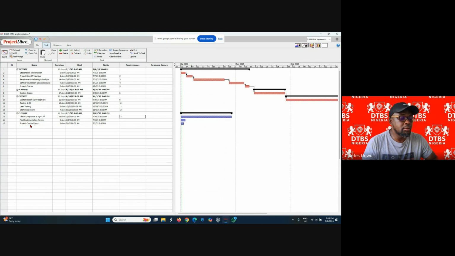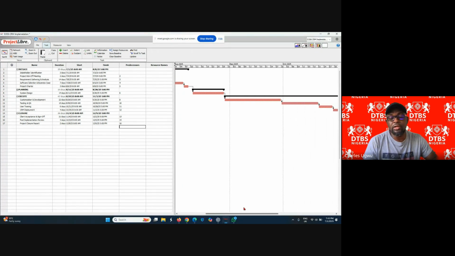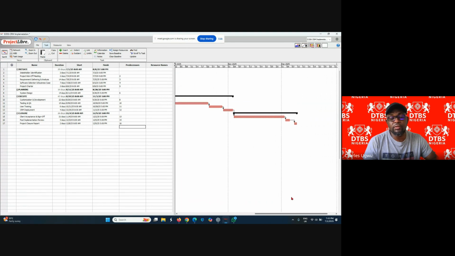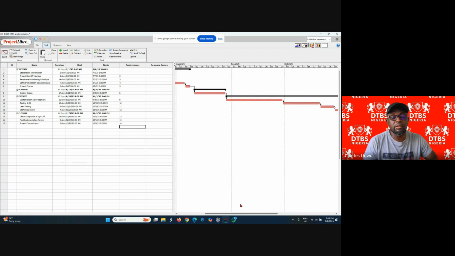And the predecessor of 16 is 15. And the predecessor of 17 is 16. So 16, and that's it. Yeah. So if we look at it, you see how it's flowing. There's our Gantt chart. You see, everything is flowing.